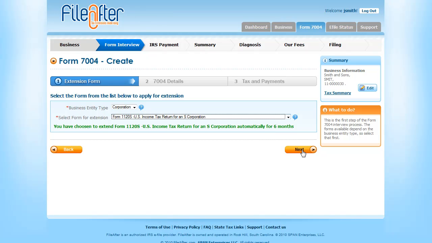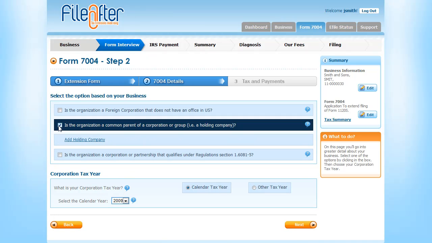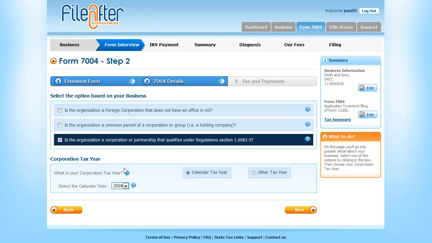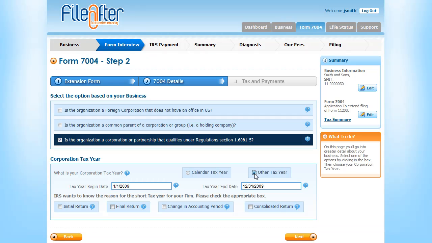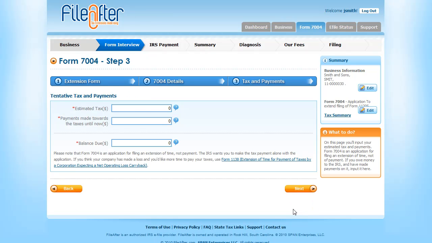Here you'll get a bit more specific about your business. For example, if your corporation is part of a holding company, you'll click this option, then add the holding company year. Then you'll select your tax year. If it's a normal calendar year, click here, and select the tax year that you're filing for. If you go by a different tax year, select Other Tax Year and choose the starting and ending dates. The IRS will want to know the reason for the shorter tax year, so pick one of the options below. Click Next when you're done.